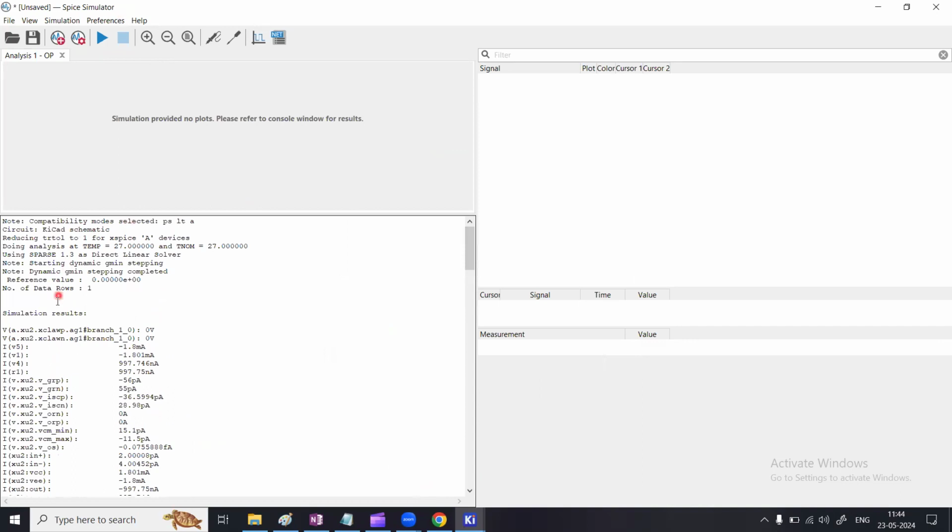So here you see some information about the SPICE simulator. Here are our results for the DC operating point analysis. In parentheses there is the name of the voltage sources, and it shows the current offered by these voltage sources. V5 is offering minus 1.8 milliamps, and V1 is offering minus 1.801 milliamps. These are our plus and minus 15 volt supplies respectively.